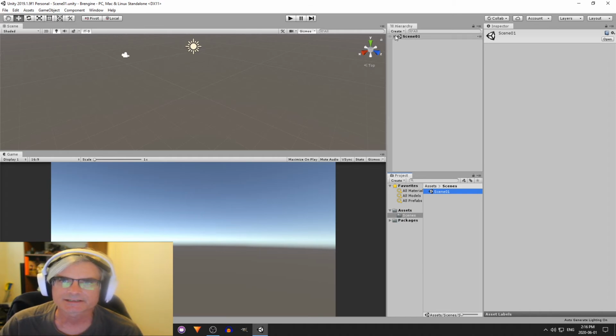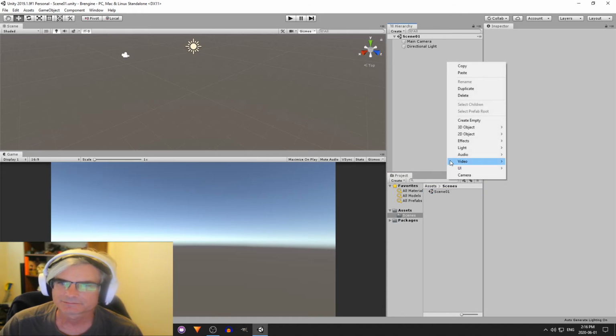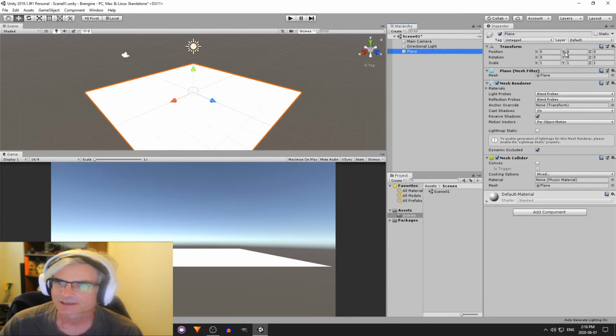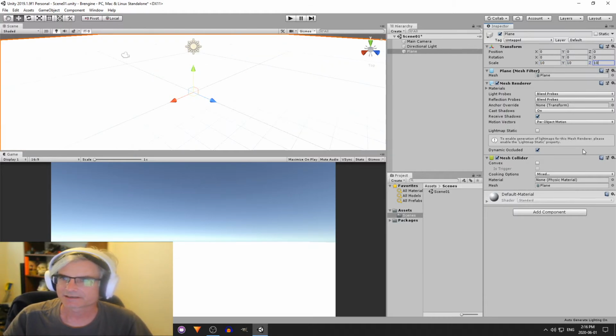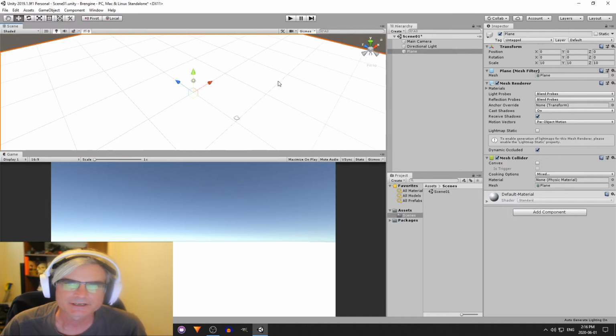Now we're going to need some ground to run around on here. So I'm going to create a plane. Right click in the scene view, 3D object plane, and make sure it's at 0, 0, 0. I'm going to scale it out to 10, 10, 10. Now we got a nice big surface to run around on.